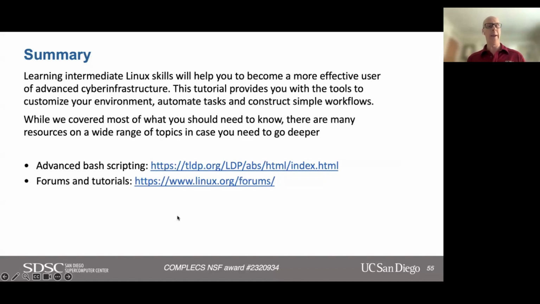So I'm going to wrap up here. Just going to say that learning intermediate Linux skills will help you become a more effective user of advanced cyber infrastructure. Hopefully this tutorial provided you with the tools to customize your environment, automate tasks, construct simple workflows. And while we covered most of what you should need to know, there are many resources in a wide range of topics in case you need to go deeper.